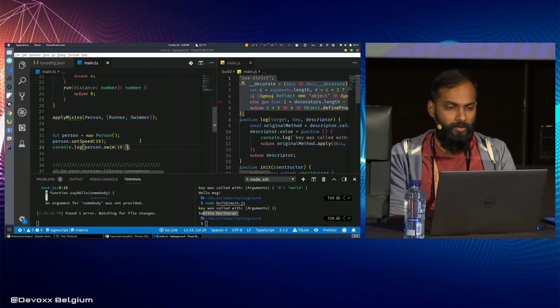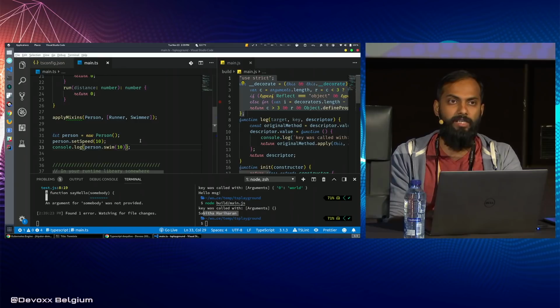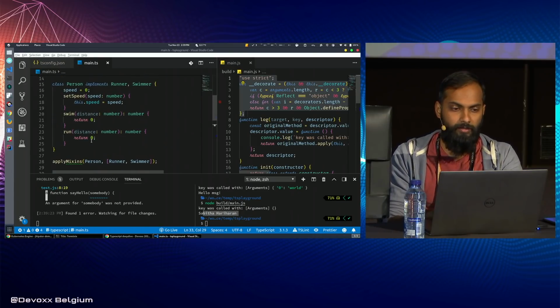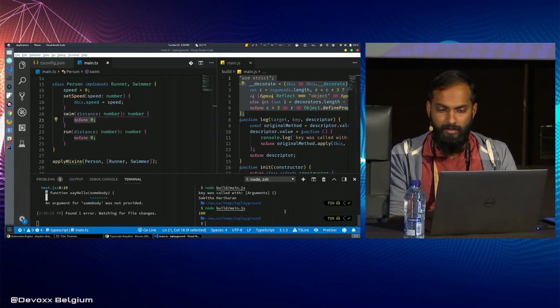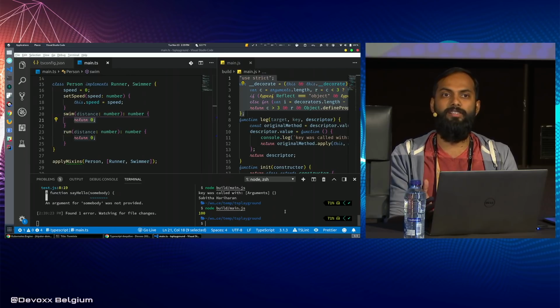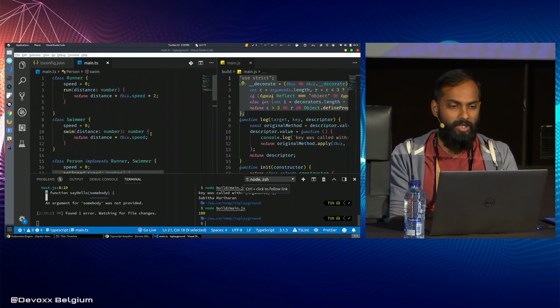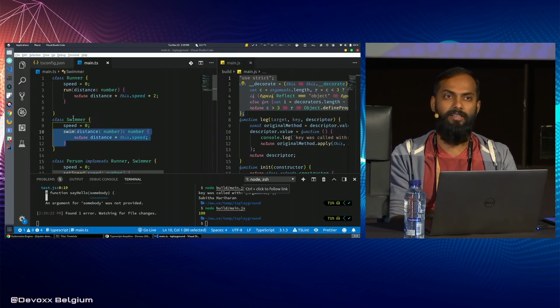Right? So what should happen here, ideally? We have set a speed, of course, but when you call swim, it should return 0, right? Let's see. But it returns 100. How did it return 100? Because here in the original class, we have this, right?